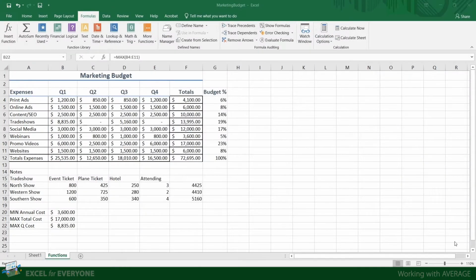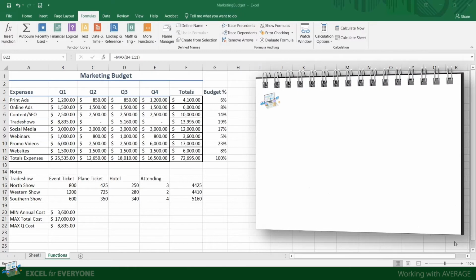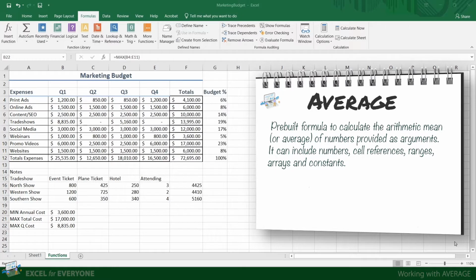Let's take a look at another commonly used Excel function. This time, we are going to be working with average. As you can imagine, the average function calculates the arithmetic mean, or average, of numbers provided as arguments. It can include numbers, cell references, ranges, arrays, and constants.